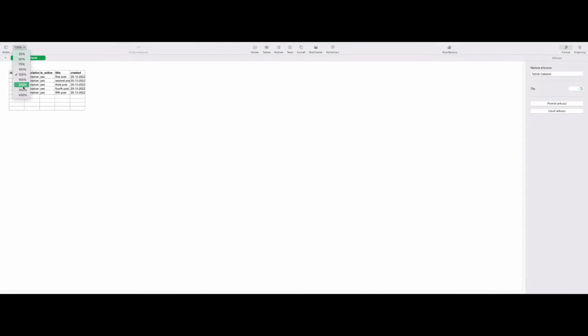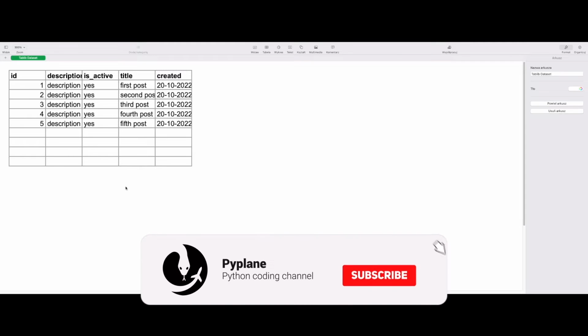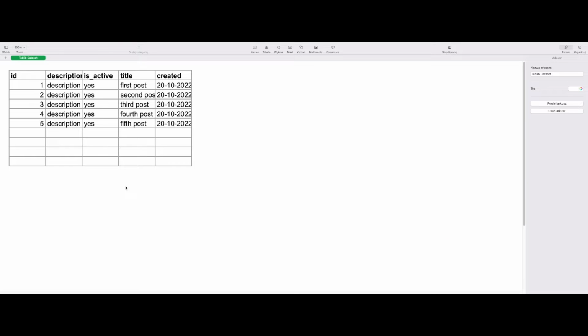data. So let me make this a little bit bigger. Okay, and this is basically what we are going to build. As mentioned before, we have two additional formats, CSV and JSON. So without further ado, let's get started.